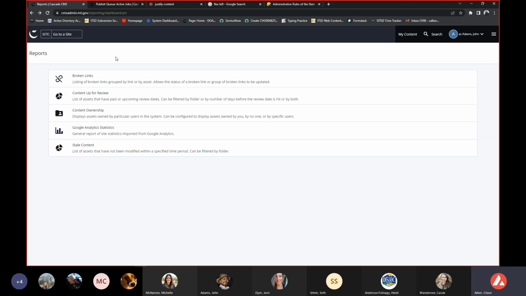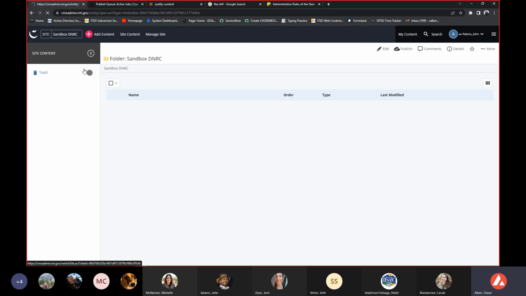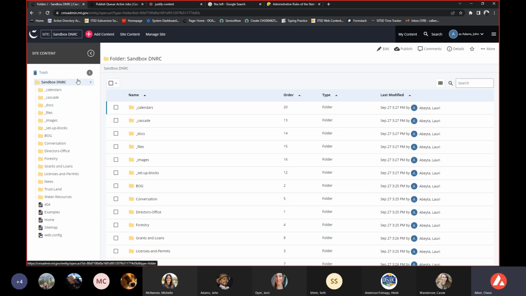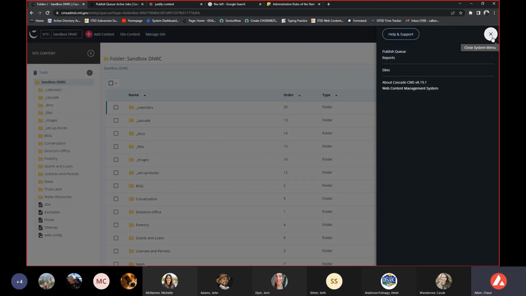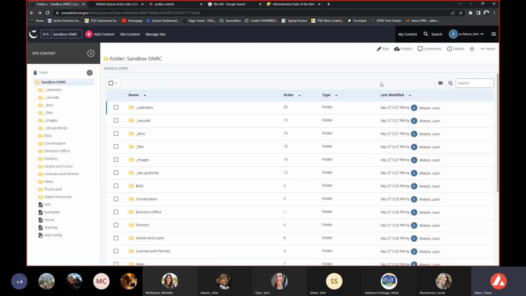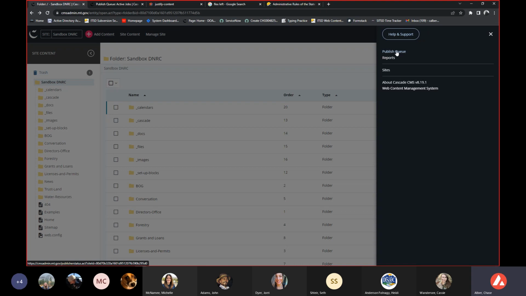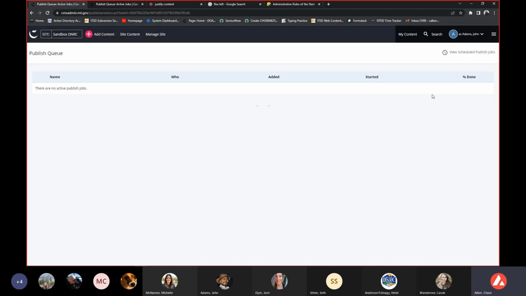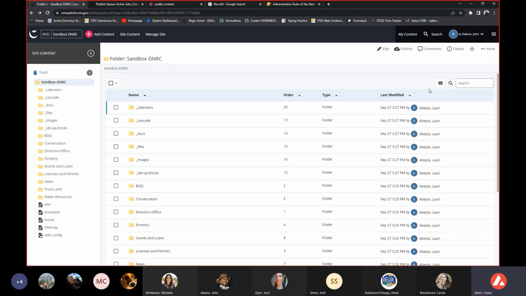And then from here, let's go back to our site. In the top left, we can go to our site again, Sandbox DNRC. If I want to check if something's publishing or if it's stuck in publishing, once again, I can click the burger menu up here in the top right and go to publish queue. This will tell me if anything is being published or uploading, if there's a queue for it. This is also in the documentation, the troubleshooting section. If you don't see anything being changed on the website you're working on, first things first, check the queue. Top right, publish queue, and then see if it's stuck or still downloading or uploading.